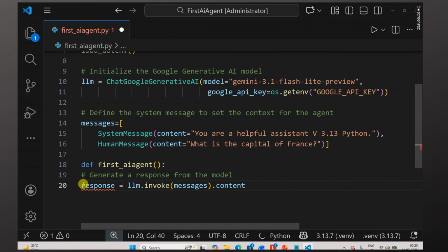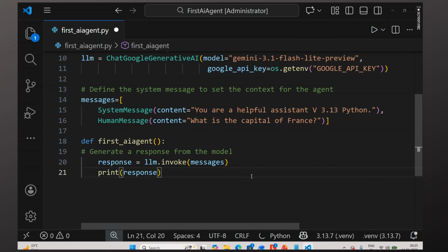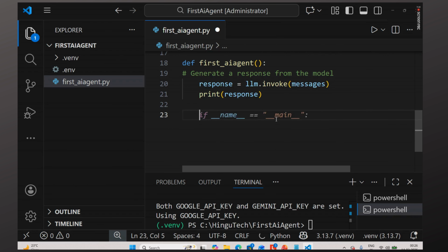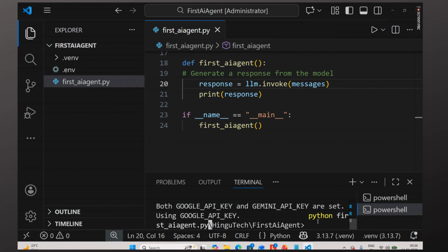So indent, I need to indent with tab. Okay, so that's it, and let me just print out my response. Now that function has not been called from anywhere, so let me just call this first AIAgent from my function, and let me now run this one.